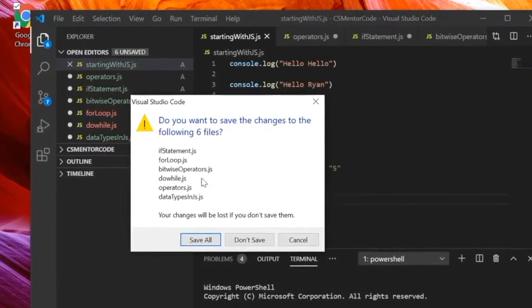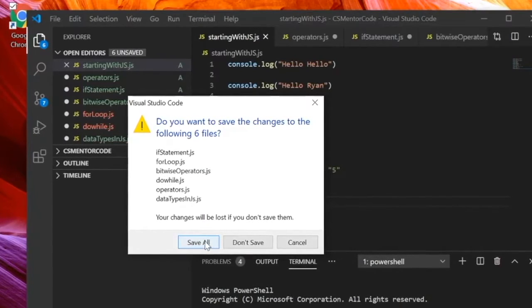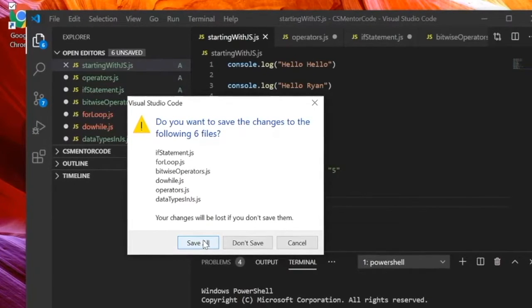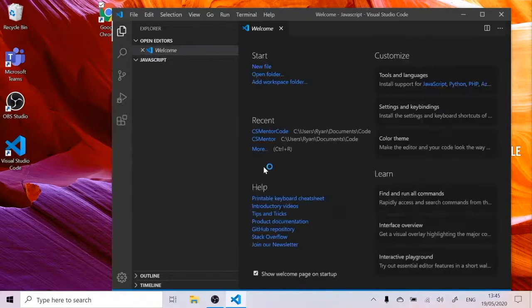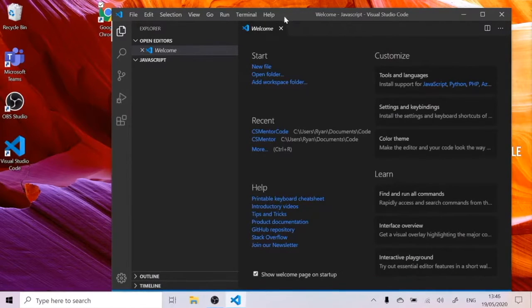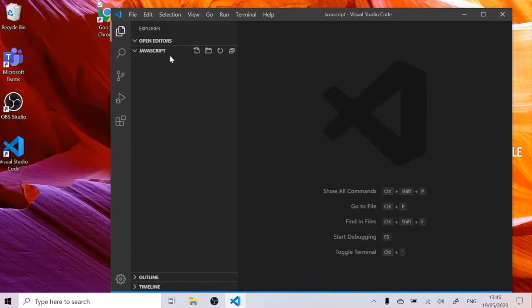This is just asking me, do I want to save my information? This won't happen for you, so you don't have to worry about this menu popping up. I'm going to save all of them. Now you're going to see basically this welcome screen. This is what all you guys should see. We can close out of this because we're not really interested in what it has to offer. We'll be going through all the information in this course.